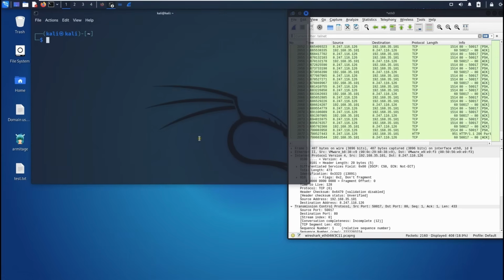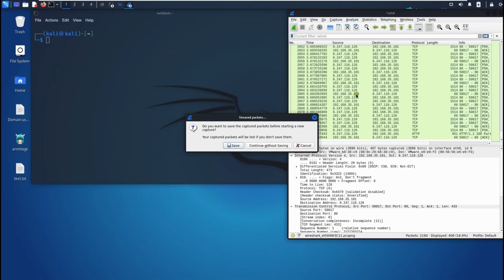With that, I'm gonna show you how you can log in with the FTP. For that, I will start capturing.